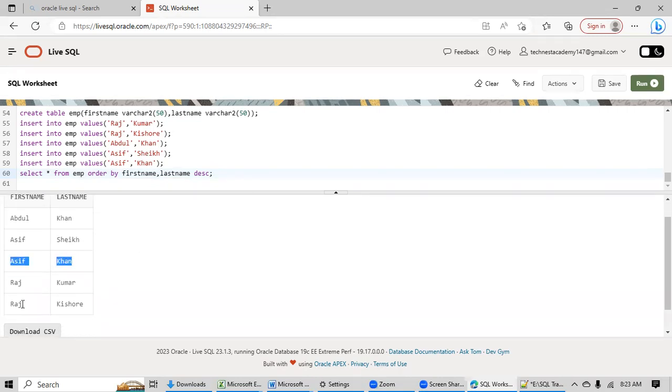Similarly for Raj Kumar and Raj Kishore, they both have the same first name. Then you will consider the last name, but in descending order. So in Kumar and Kishore, why is Kumar on the top and then Kishore, although they both have K and K? To check, K is same, but the second letter U is later than I. Here the second is U, here the second is I. So in descending order, first you have to show U, then I. Is this clear?